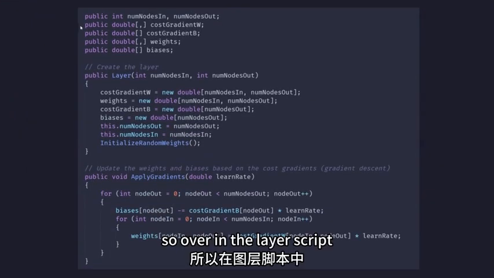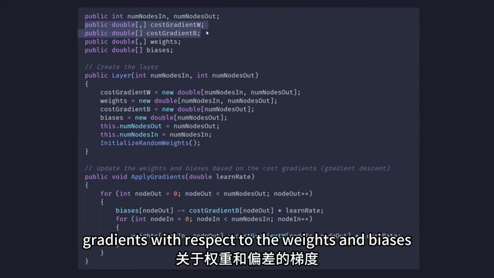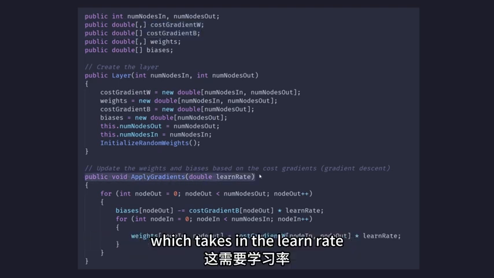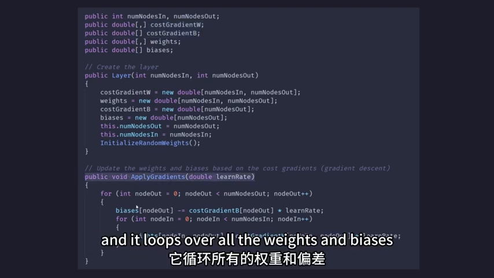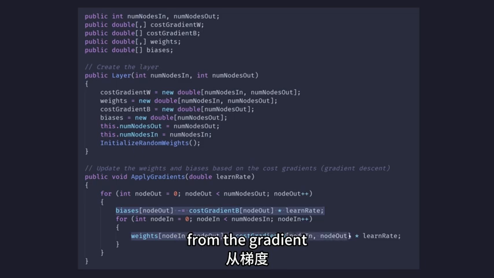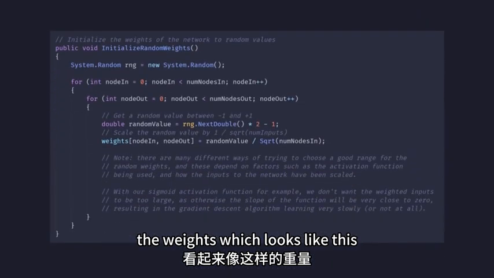So, over in the layer script, I've added these 2 arrays for holding the cost gradients with respect to the weights and biases. Then we have this new apply gradients function, which takes in the learn rate, and it loops over all the weights and biases, and just subtracts the corresponding value from the gradient from each of them. I've also added a function for giving random starting values to all of the weights, which looks like this.